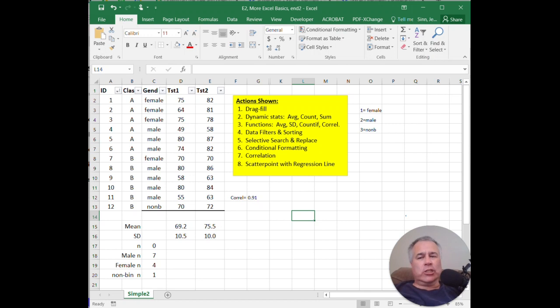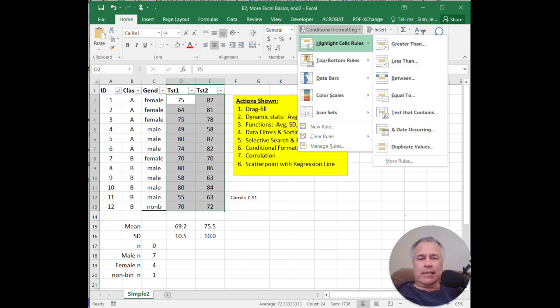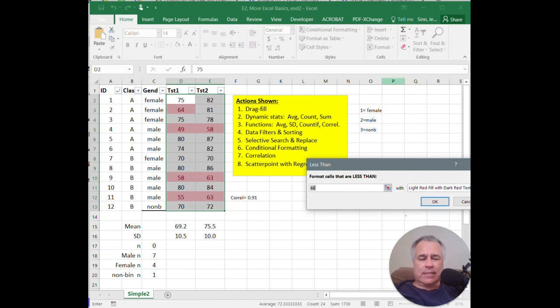All right, next up, conditional formatting. Let's say for some reason I want to pay attention to people that got below 60 on the test. So what I can do is conditionally format these cells. From the Home tab, I come over here to Conditional Formatting, and I'm going to say Highlight Cell Rules, and I want it to highlight if it's less than a certain value. And let's say it's going to highlight if it's less than 60.